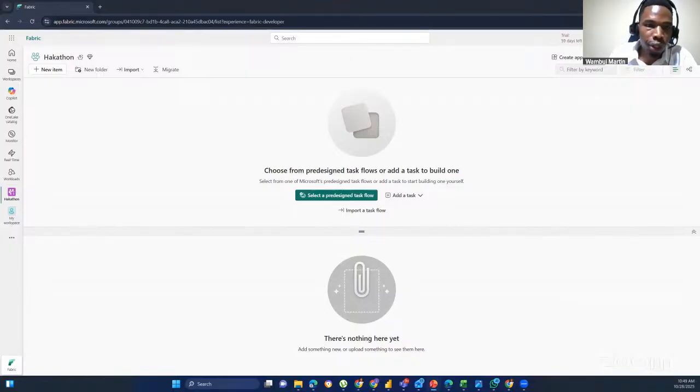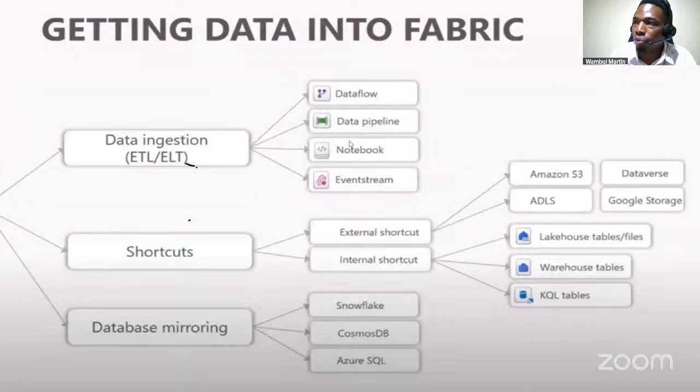So I'm going to share one slide here. This slide, you can see, is getting data into Fabric. There's something called data ingestion, and you can either have ETL or ELT. ETL is extract, transform, and load, and ELT is extract, load, and transform. Some time back we were used to ETL, but nowadays we are used to extract, load, and transform.